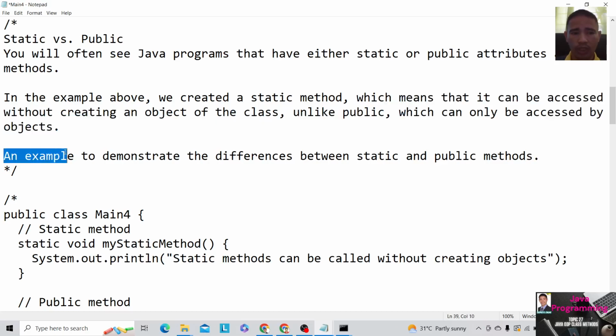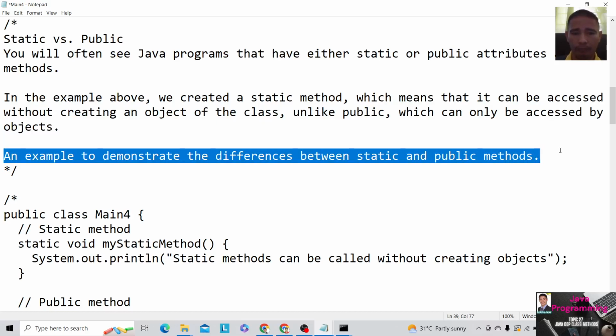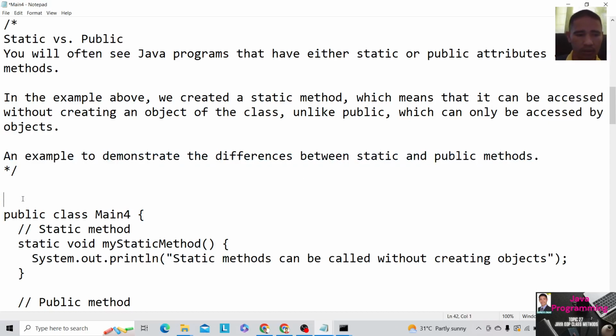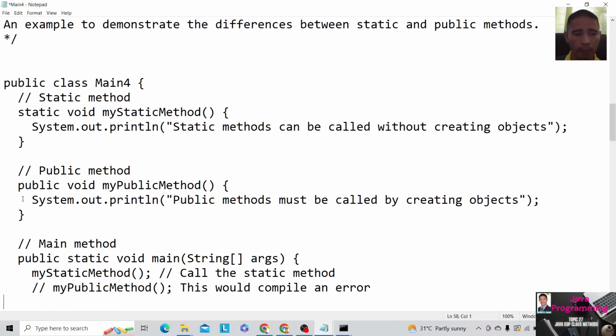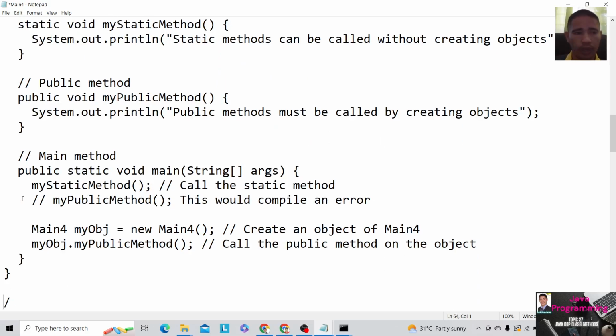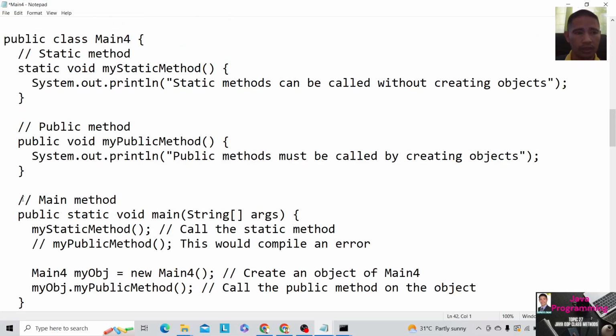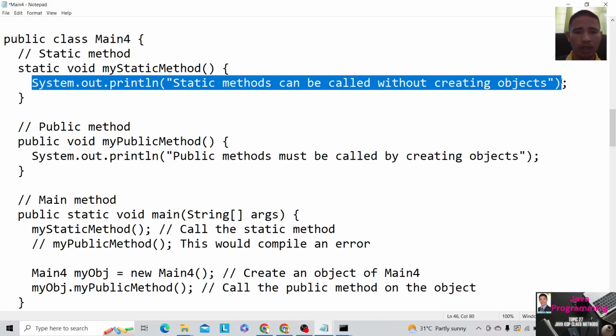So to demonstrate this, we are going to have an example between the differences of static and public methods. So this is our code. Let's try to enable this one. Our code is quite long. Okay, so this is the beginning of our code. Our class is main 4. So we created a static method. This is a single line comment, and our static method is this one, myStaticMethod, and the display is this one. Static methods can be called without creating objects.